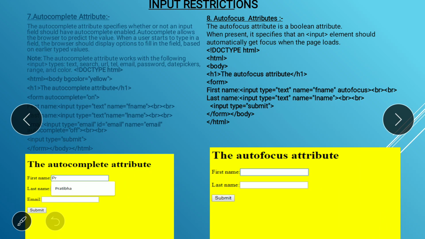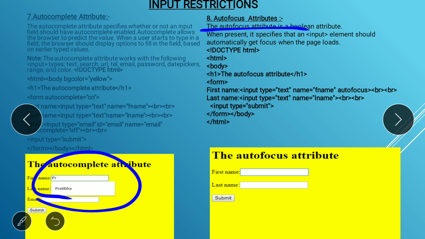Next is the autocomplete. So what is autocomplete? Whenever user types, it already provides help. It's called the autocomplete attribute. I already discussed. Next is the autofocus attribute, where user can set the focus on whatever control they want, right? Here we set the focus on the first name text box which is followed by the first name heading.